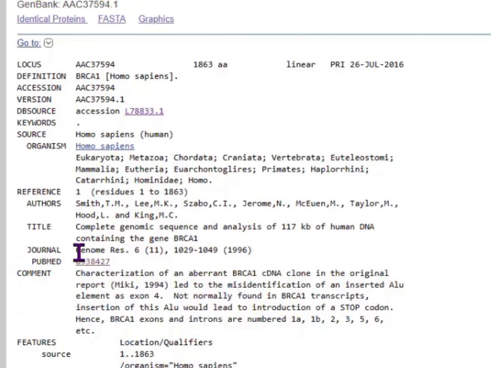Next is the journal. The journal name is Genome, and it is mentioned that this article was published in 1996, with the volume and page number given here. Next is PubMed. The PubMed number is given here. This is a unique PubMed identification number for research articles related to this protein BRCA1. So if you click on this, you will go directly to the research articles.